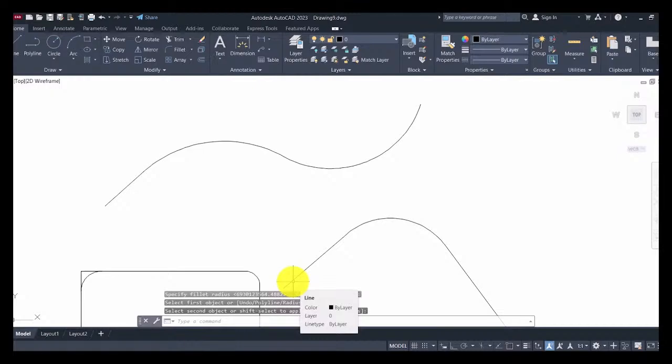So you can see now that fillet has helped us to combine object one and object two together with an arc. So this is another application of fillet that you need to know.